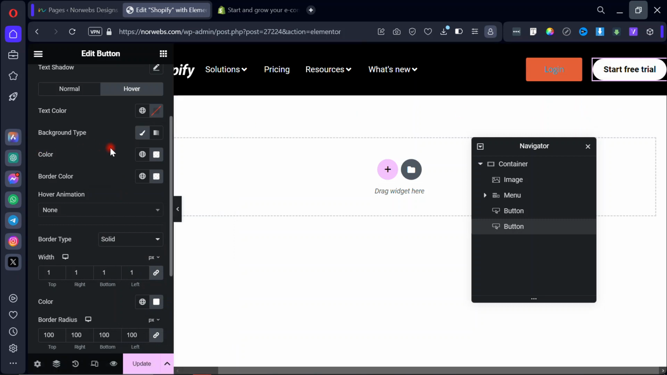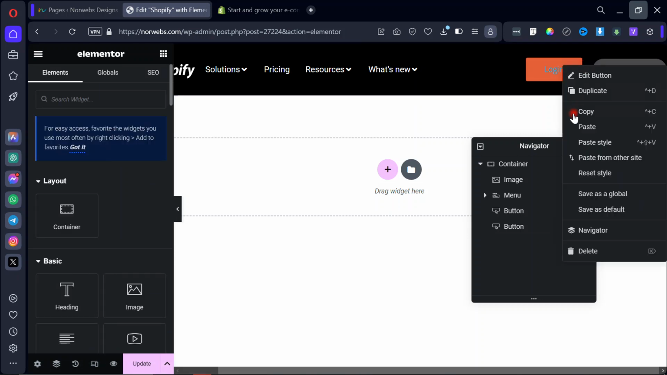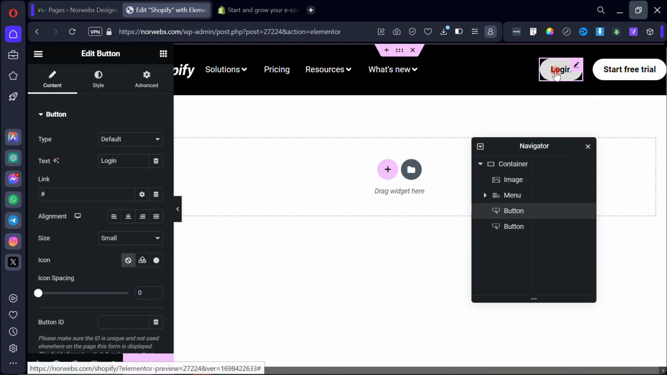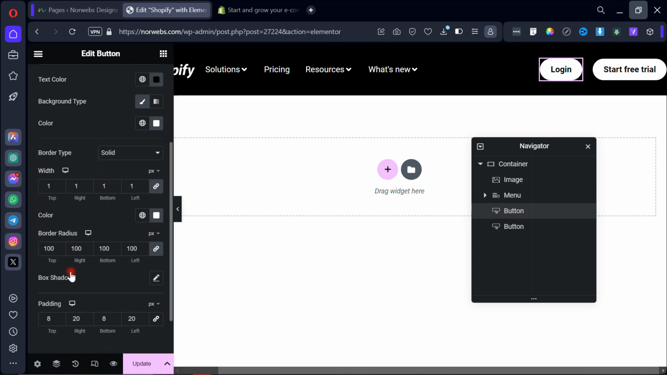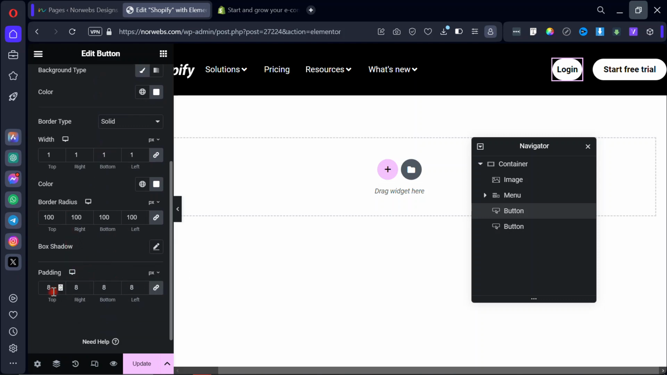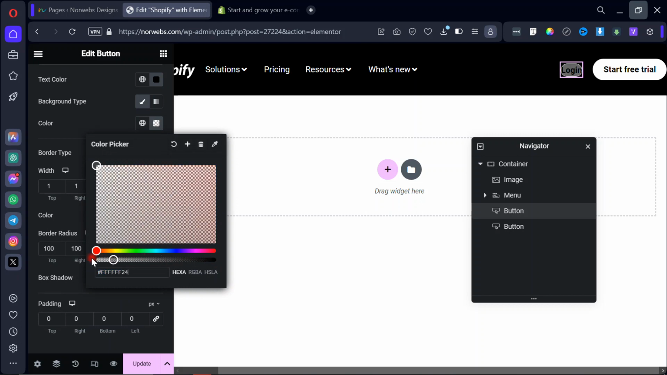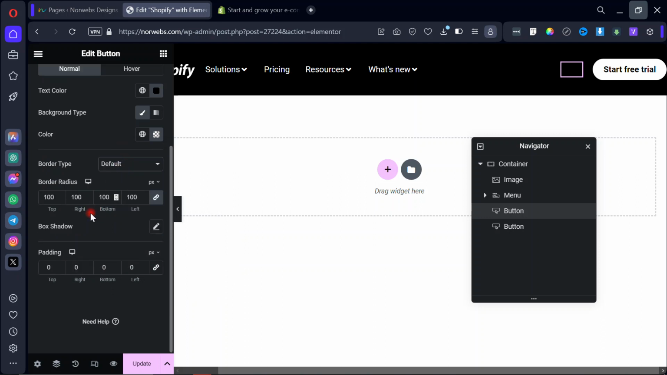Okay, then to save time, I'll simply copy this, paste style, and then all I have to do is remove the padding and the background from this one. So go to style, scroll down. The padding, just remove it, make it 0. Then the background, remove it entirely. Also the border type, set it to default. Then the border radius, simply remove it.